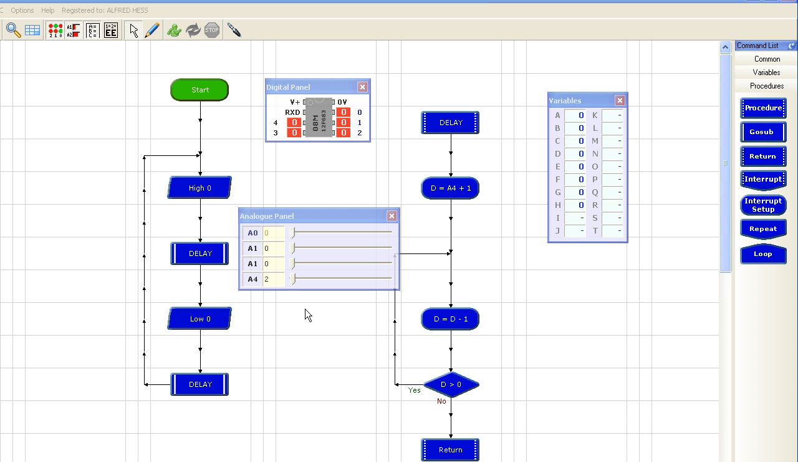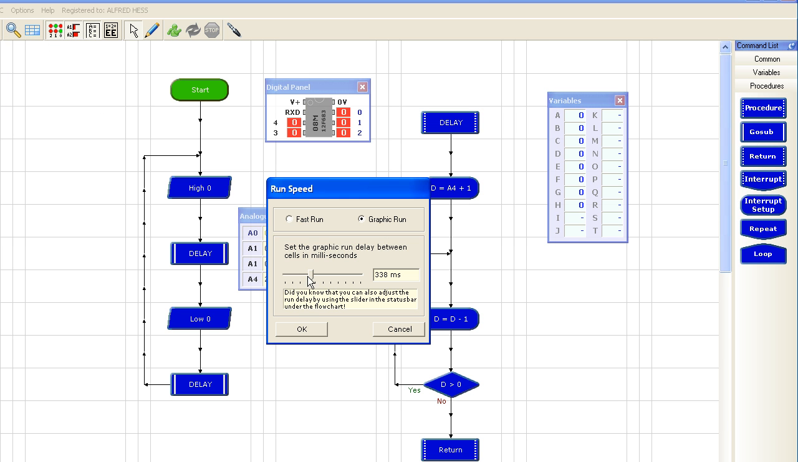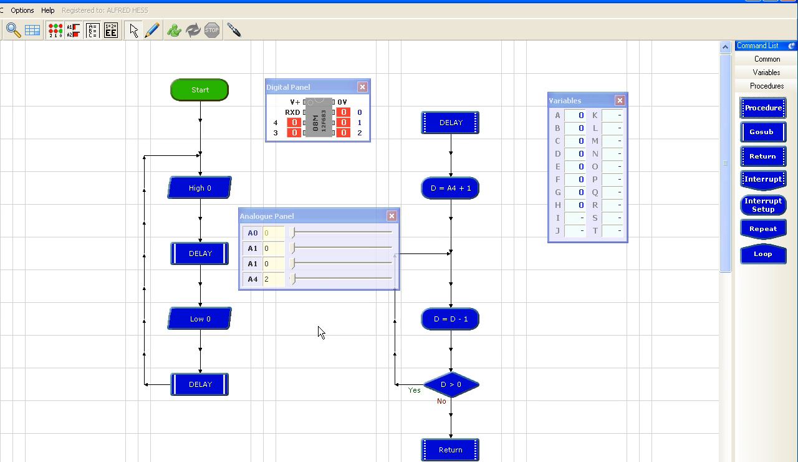OK, we're ready to test the program. I'll set my A4 slider to 2, and I'll set my simulation speed to about 4 ticks to the right. Here I have 338 milliseconds and graphic run, and I'll click OK. In this simulation, we're not going to look at the details of how the procedure works. Instead, we're going to look at how the main program and the procedure interact.